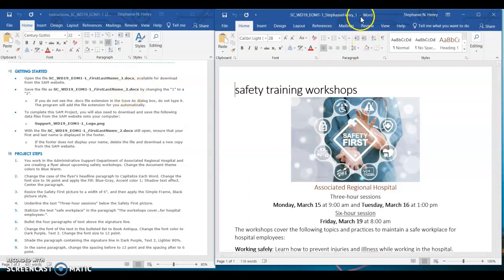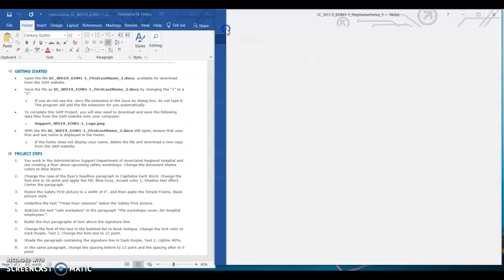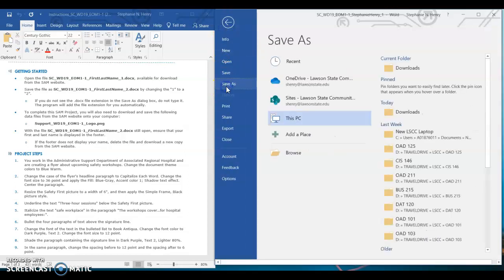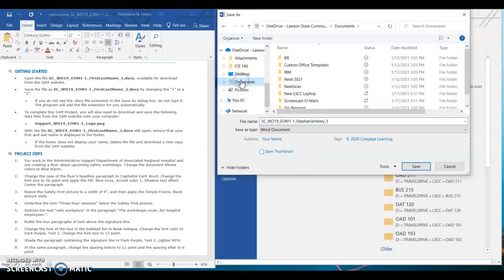So here in my start file, I'm going to say File, Save As, Browse, because I need to put it where I want it to be. I'm just going to choose a location, and the file name should be exactly what you see here with an _2 instead of an _1. This is an important step because SAM will not grade your work if you have not made this change.